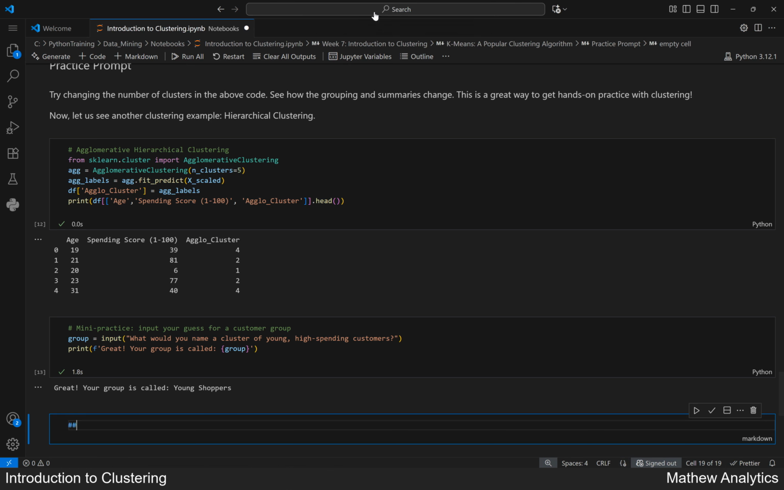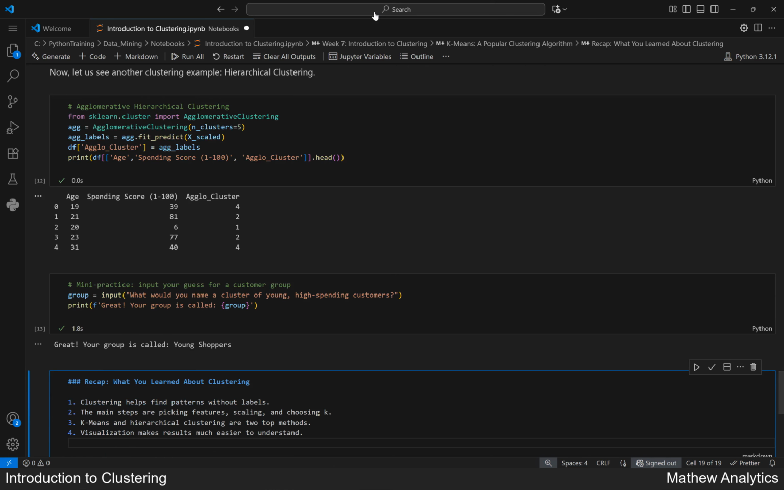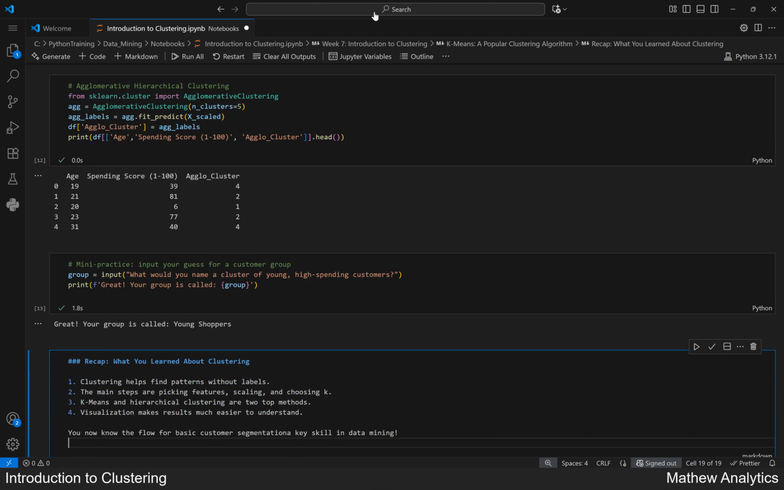Recap what you learned about clustering. Clustering helps find patterns without labels. The main steps are picking features, scaling, and choosing K. K-means and hierarchical clustering are two top methods. Visualization makes results much easier to understand. You now know the flow for basic customer segmentation, a key skill in data mining.